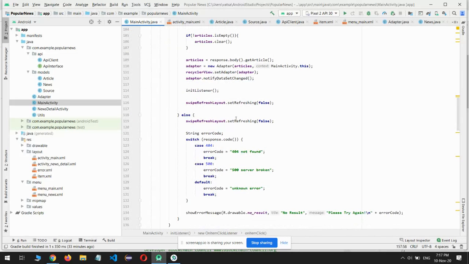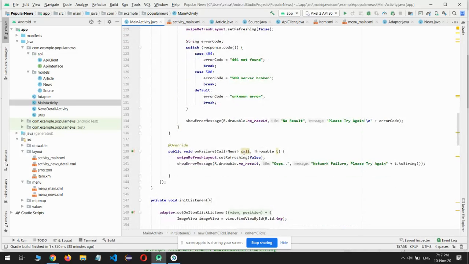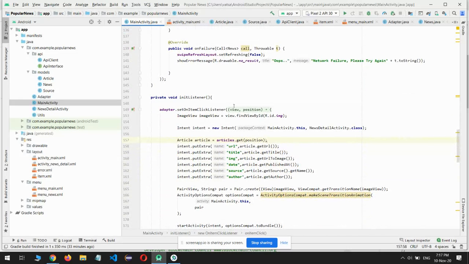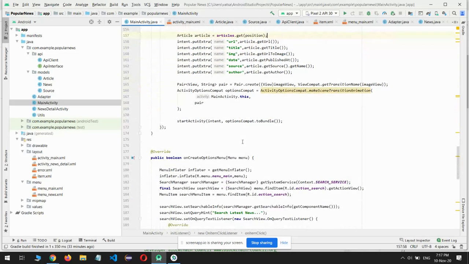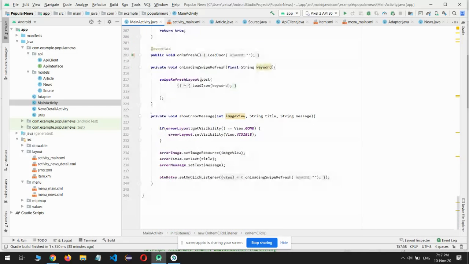So here we are making use of the API calls, and suppose if the return code is found to be something which is not successful, then we have the else statement which can incorporate these error messages. Here in init listener, we are clicking on the particular article and sending all its data towards the other activity with the help of intent. And these are the error handling mechanisms which we have incorporated into our app.